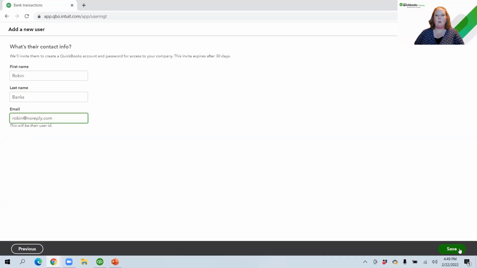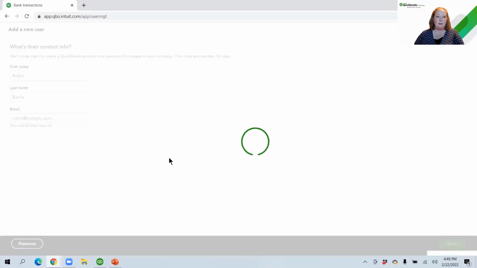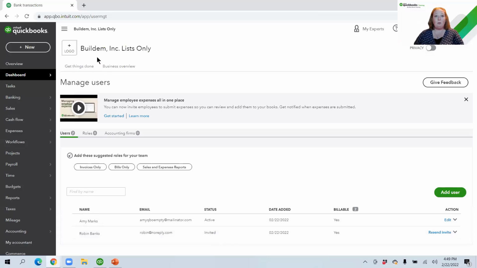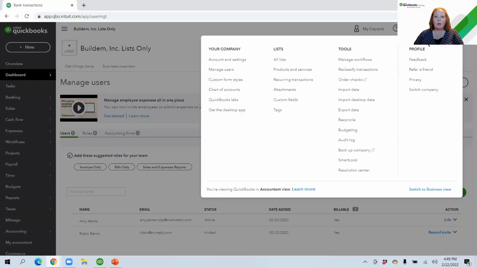And what it does when we save this, Robin's email will be her user ID to log in. And it sends an invite to Robin. You can see her status has been invited. She'll get an email saying you've been invited to view Build 'em Inc. on QuickBooks Online, and she can create her password. So now we've got two different users set up here. So you would go through the gear and you would go in and set up any of the additional users that you want to access the company.